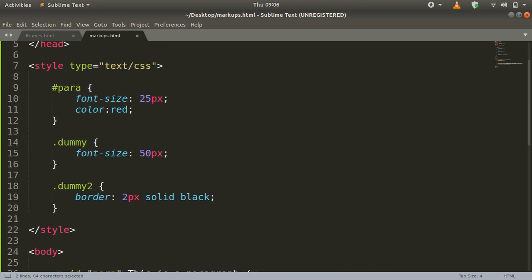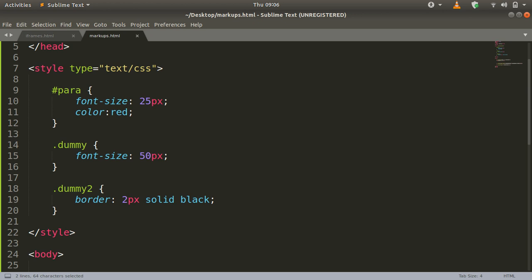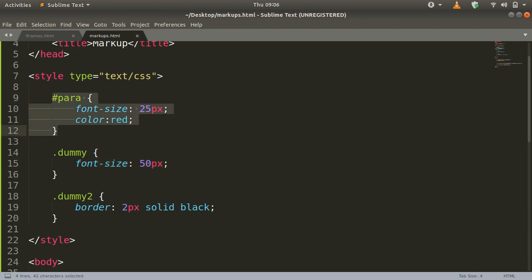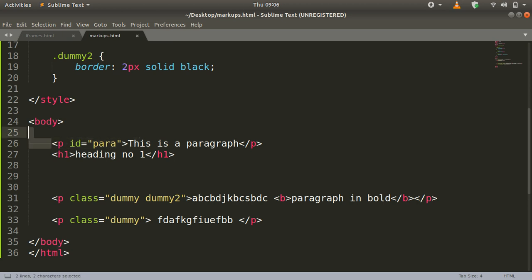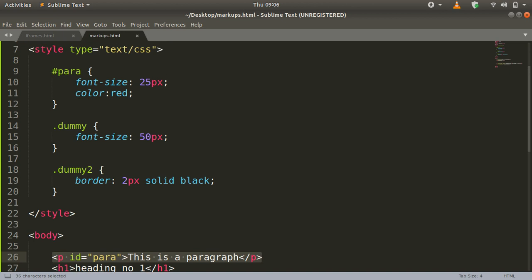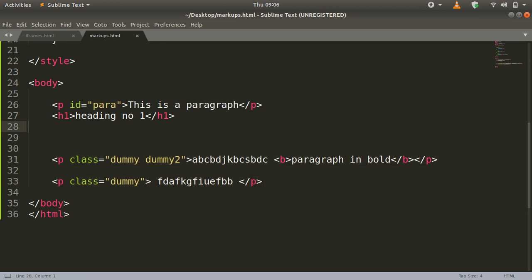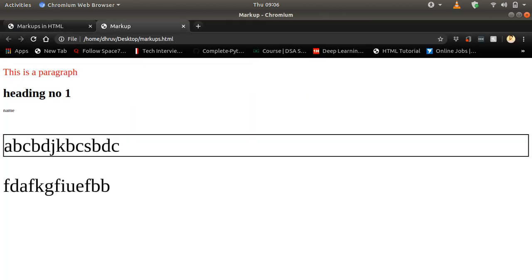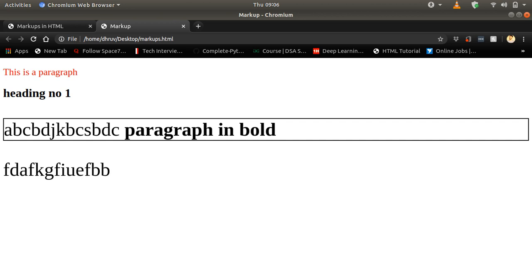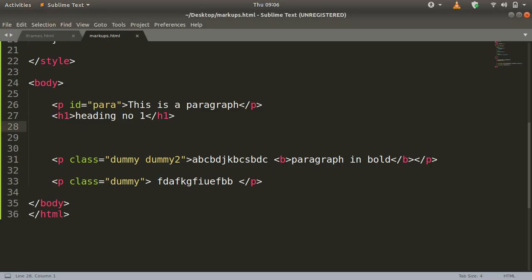Here for a better understanding, I have specified some properties or rules for the dummy class and dummy2 class, and also for the para id. This set of rules is defined for this paragraph, which says this is a paragraph and has id equals to para, and the rest two refer to, or we have used those classes in these two paragraphs. So let us see in the browser what it actually does. Let me just refresh it. Okay, so you can see that, let me just remove this portion.